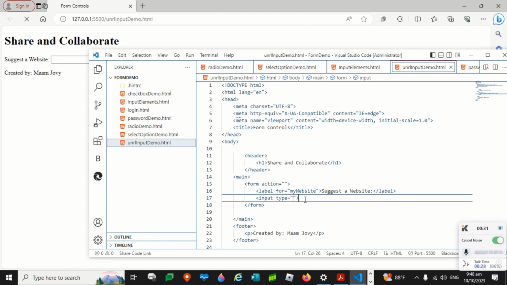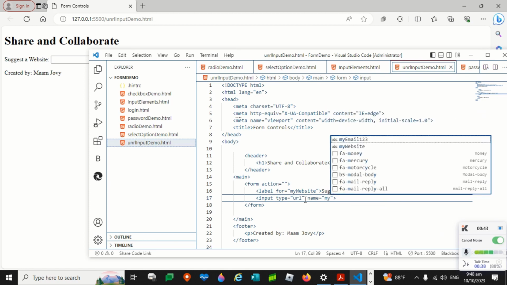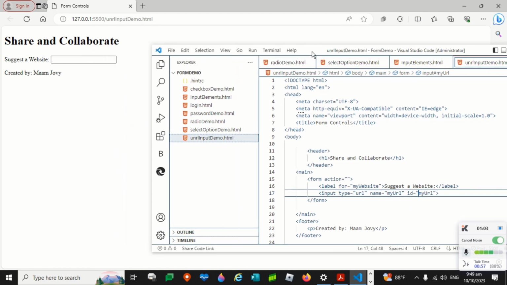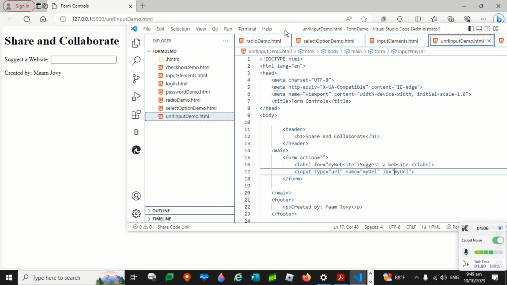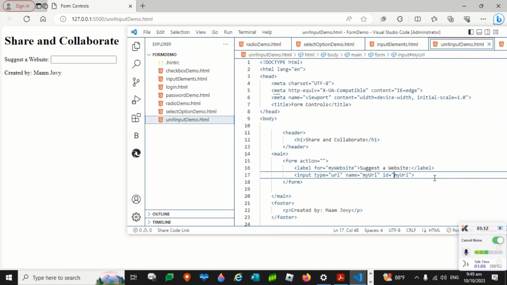Okay. So let's put URL here, and then I am going to assign the name attribute for this. Let's say my URL is the name, and then I will be using as well the ID, my URL, the same ID equals my URL. There you go. I have a name and ID attribute together with the type, and this is my URL. Look at that. Since I am using live server, that's the reason why while I'm typing, you can easily see the output of this activity.